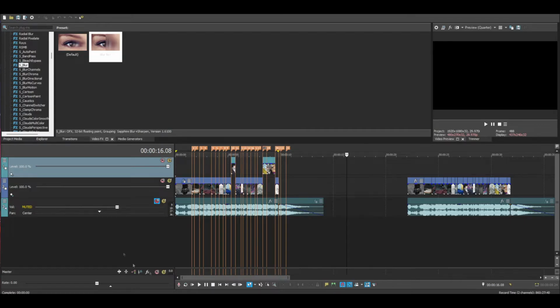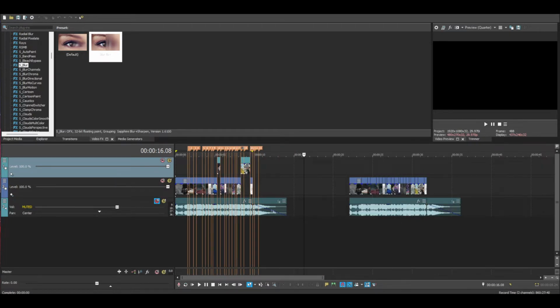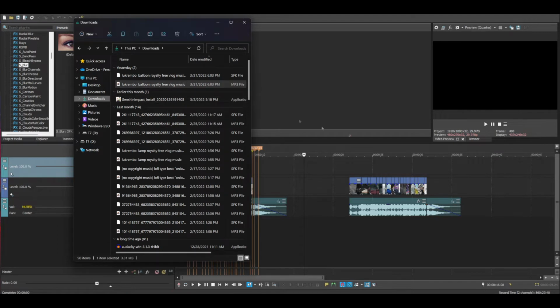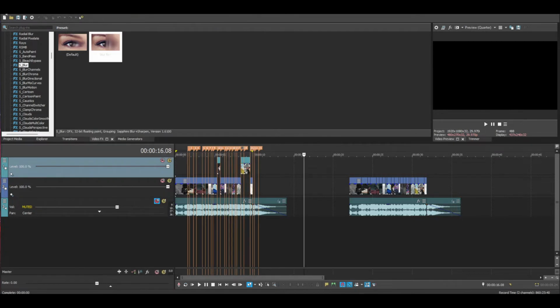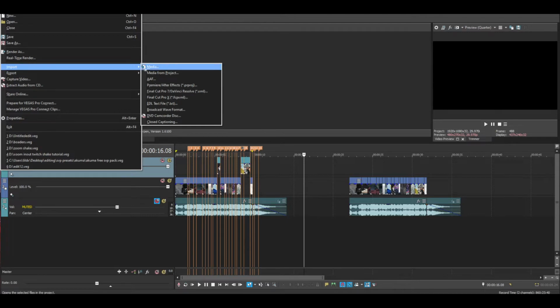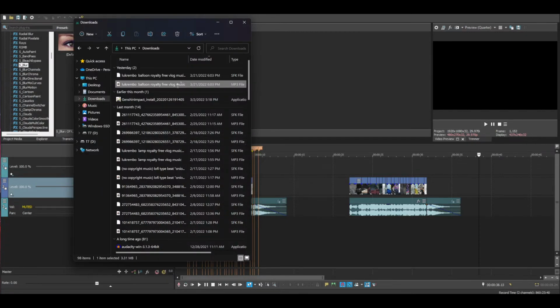So once you've downloaded your music and you've downloaded your clips or whatever, you want to go ahead and just drag your music. You can drag it from here and either go to your downloads or wherever it's at and then just drag it and drop it on there, or you can go ahead and click on file, click import, and then you can import the media. But that's obviously way more work. You can literally just drag it on.